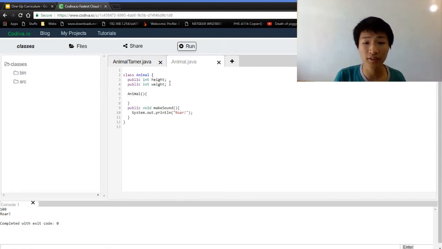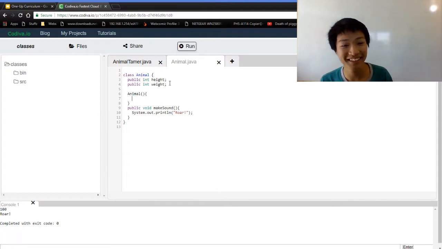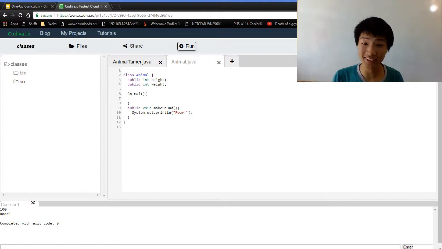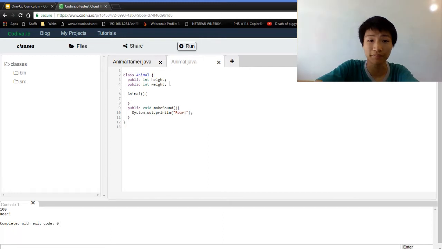Again, the constructor, all it is is the name of the class, parentheses, and curly brackets. It's like calling a function. It's exactly the same as calling a function. It's the first function that's called when we create this new object using this class. I'm going to repeat that one more time. The constructor, all it is, is the first function that is called when we create a new object using this animal class.